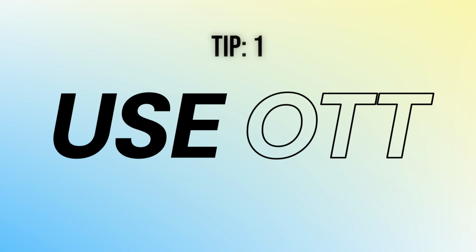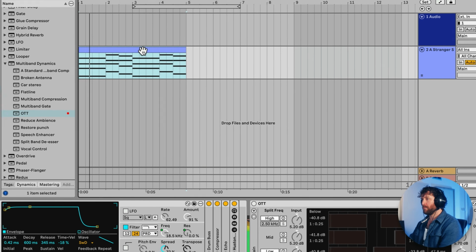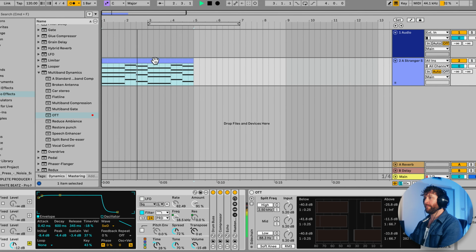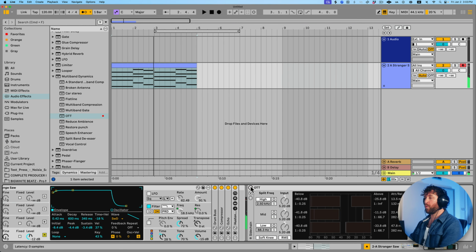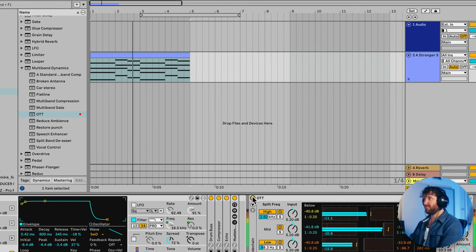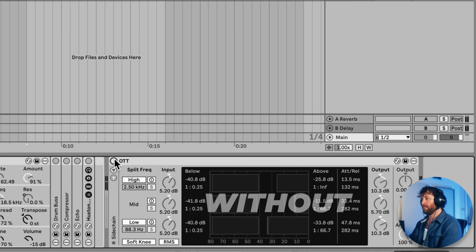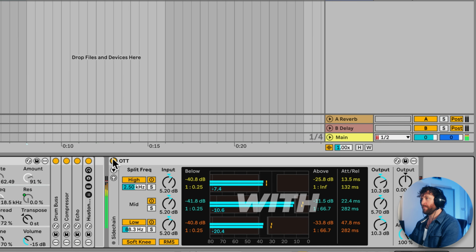Tip number 1 is going to be use OTT. If you don't know what OTT stands for, it stands for over the top, because it just makes stuff sound absolutely huge and over the top. So this is what a sound sounds like before OTT. Pretty good, right? This is with OTT though. It just absolutely smashes it and makes it sound huge. Once again, this is without it, and this is with it.